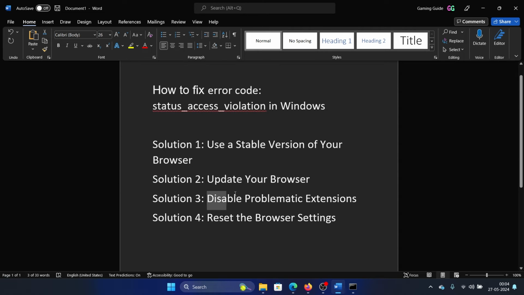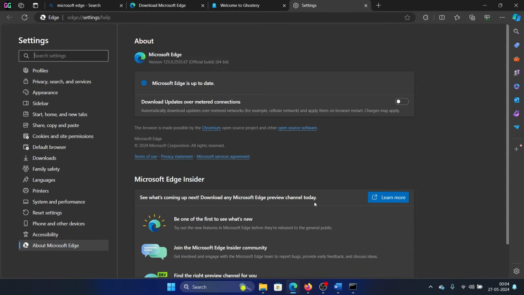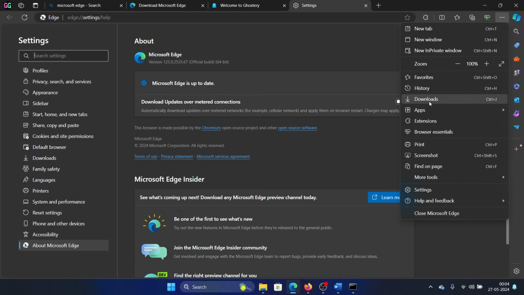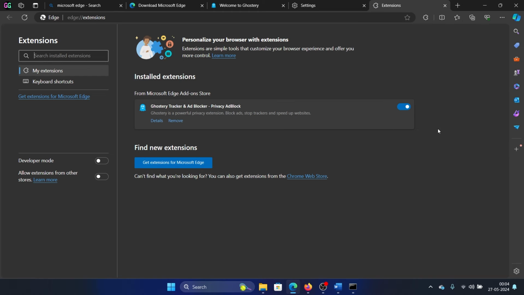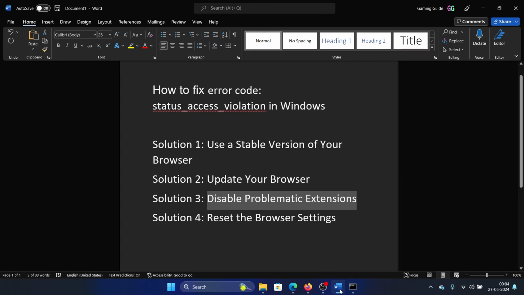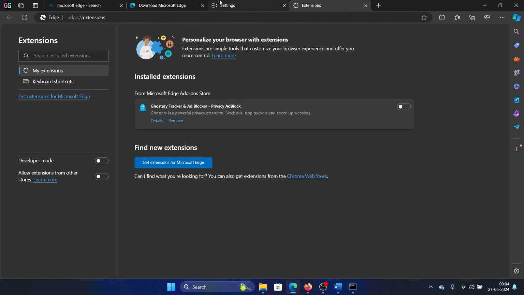The next solution is to disable problematic extensions. Click on these three dots at the top right corner and select Extensions from the menu. Go to Manage Extensions. If you find any problematic extension, disable it, and if needed, you can also click on Remove to remove it.